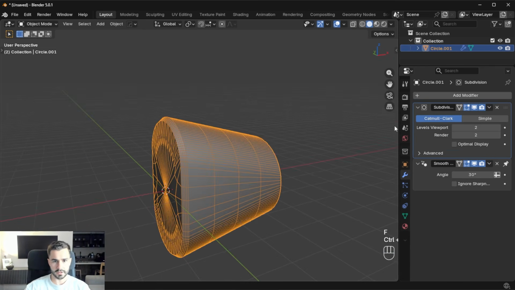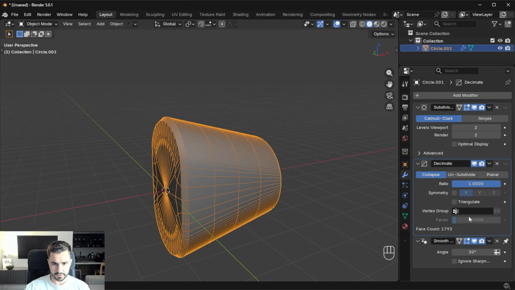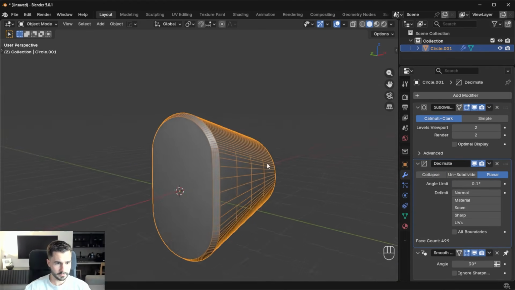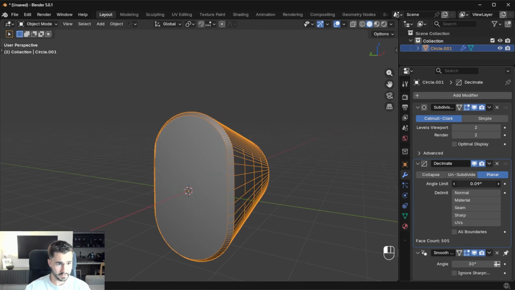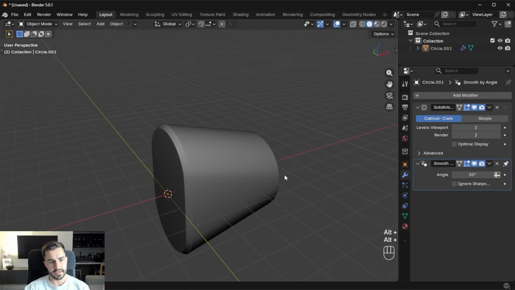Or if you want to keep it non-destructive, you can actually add in a decimate, and that should work if we go to planar and change this angle limit here to 0.1. So it's only decimating the actual flat areas here, right? And that is basically one way for you to run a loft in Blender. This is the way I would recommend doing it.